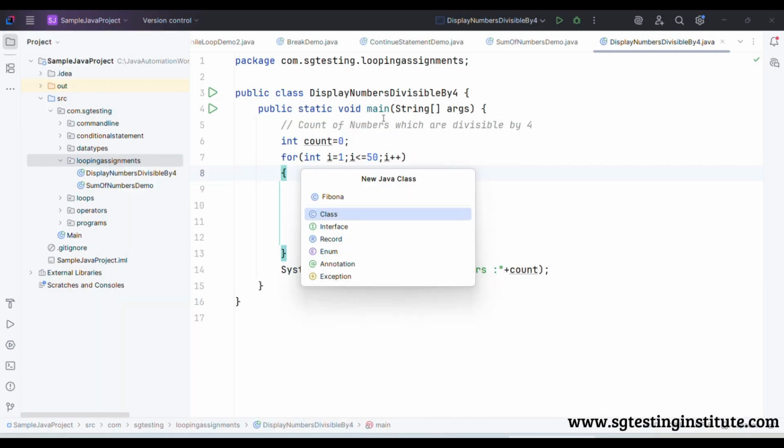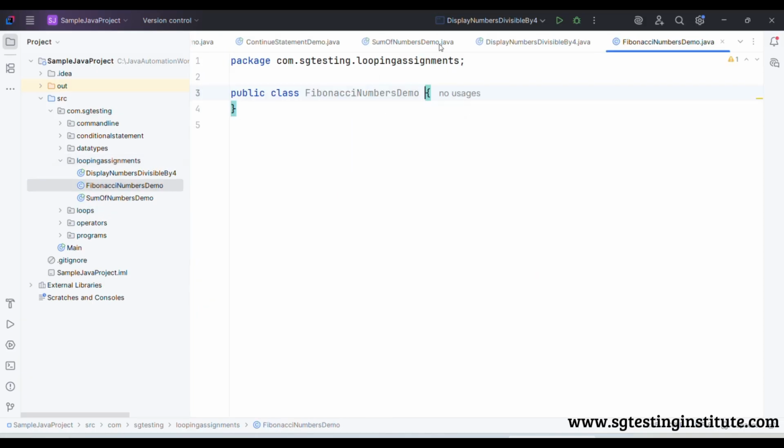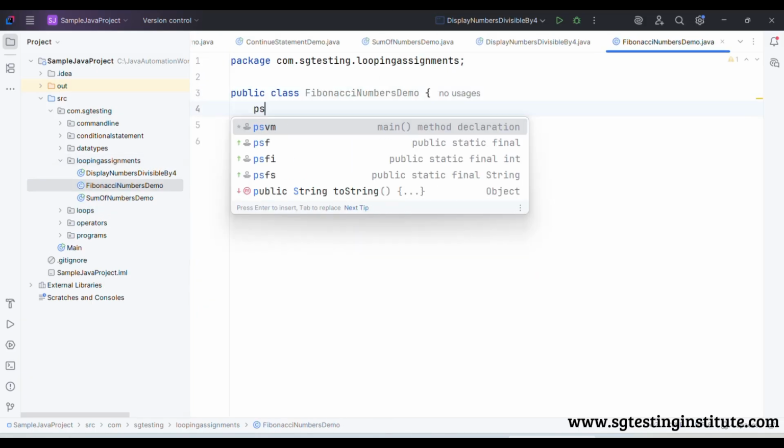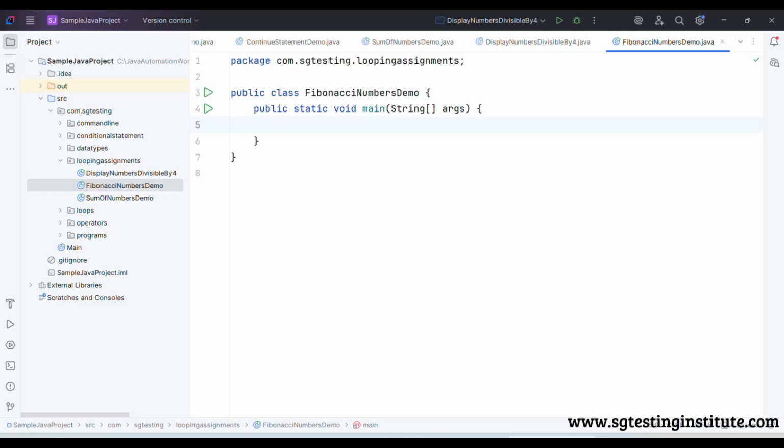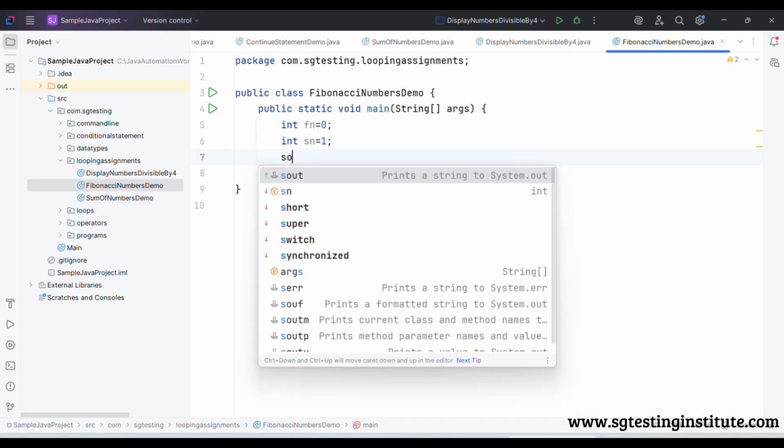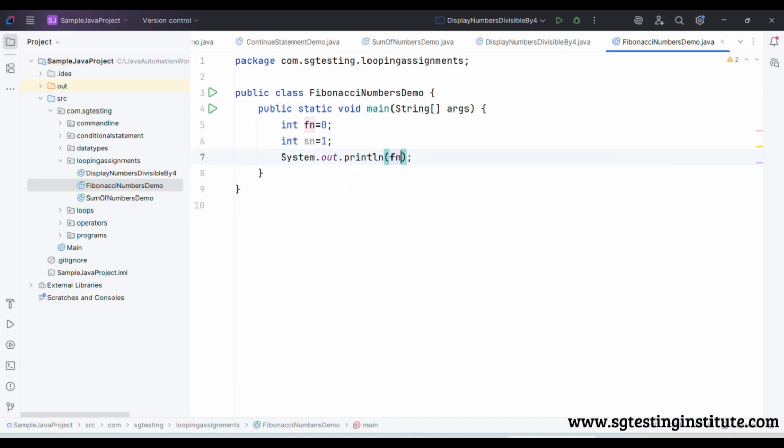Fibonacci numbers. We'll try to print the value now. So first I need to take int fn is equal to 0, int sn is equal to 1. First we need to print fn, the first number, and the second number also we need to print.